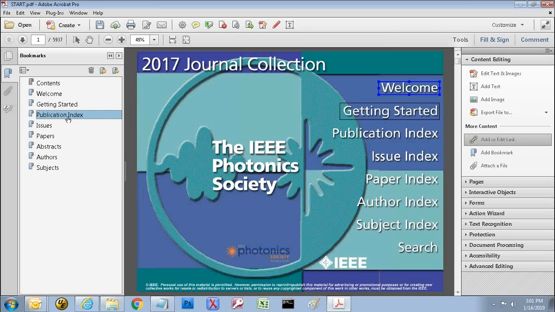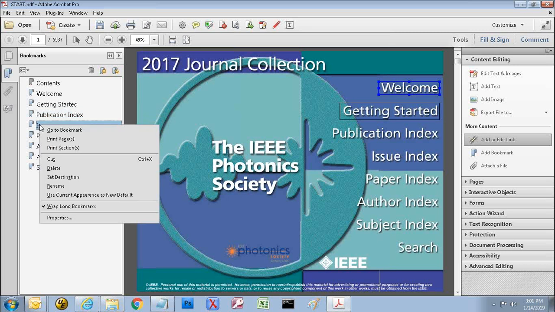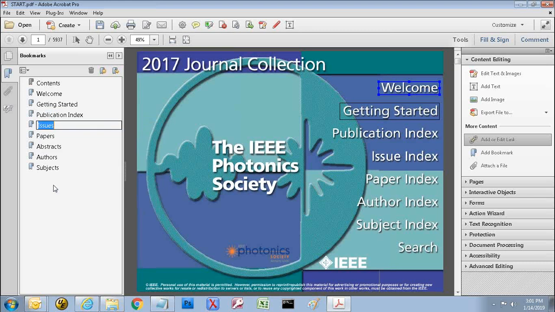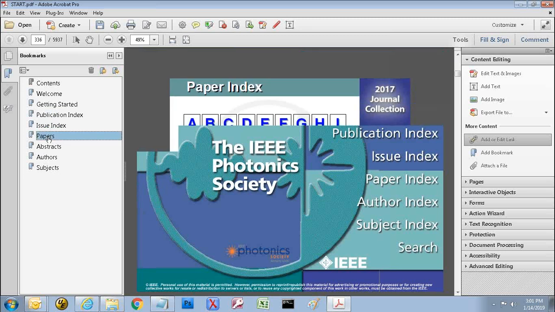Come down and right mouse click issues. Rename. Get rid of the S on the end. Control V and enter. We're going to do the same thing for papers, for author, and subject.